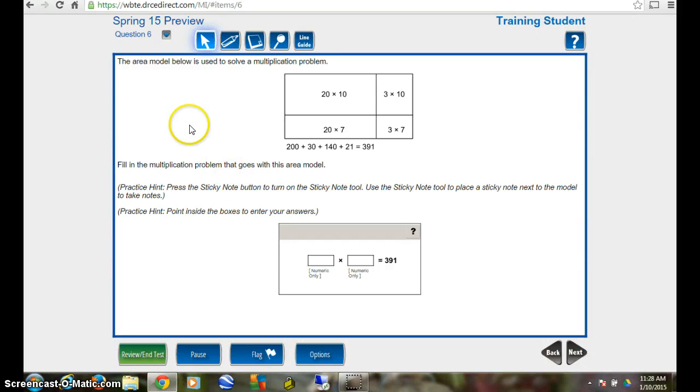Okay, this is part 2, and we're going to continue with question 6. They've given us another problem that's pretty tough. It appears to be probably 5th, 6th, or maybe even higher in grade level work. The area model below is used to solve a multiplication problem.